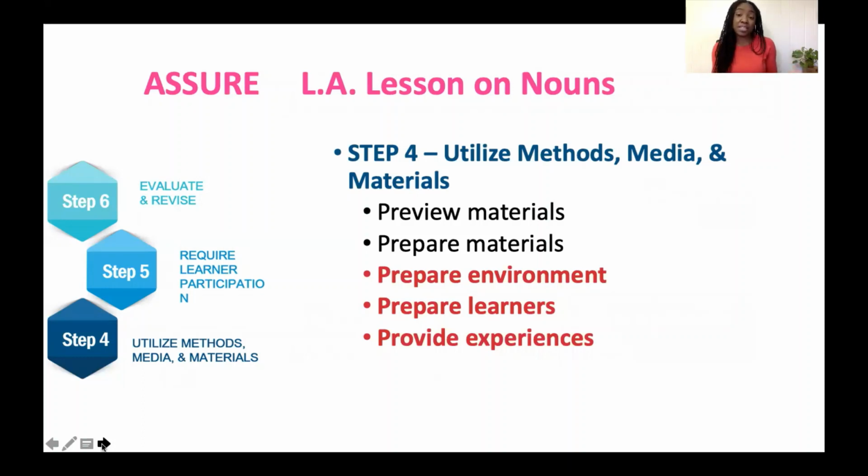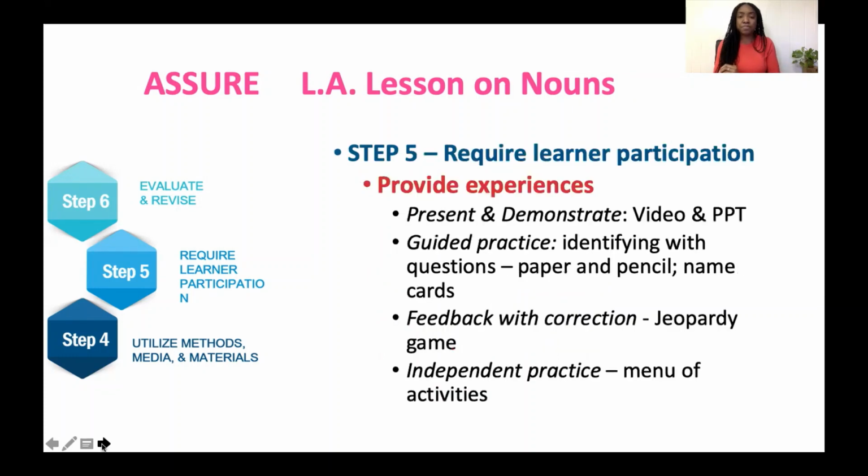When I'm teaching the class and the students come online, in order to prepare them, I might start off with something motivational just to get them in the frame of mind. I might ask them to make sure that they have paper and pencil ready. That's what is involved in preparing the learners. Then I'm going to provide them with the experience, which takes me to step number 5, requiring learner participation. So here we go.